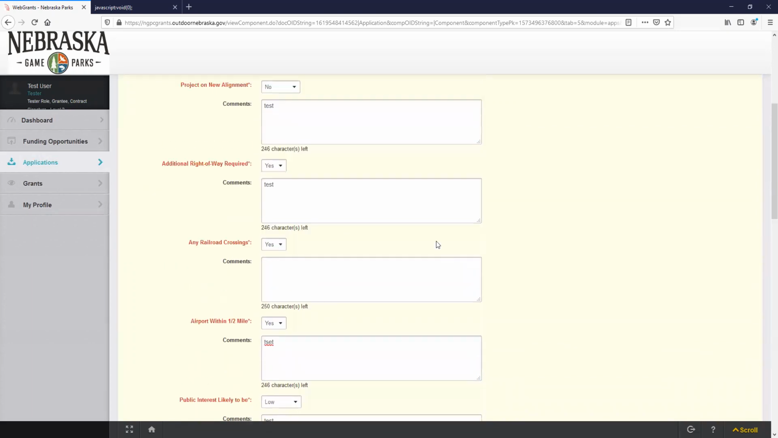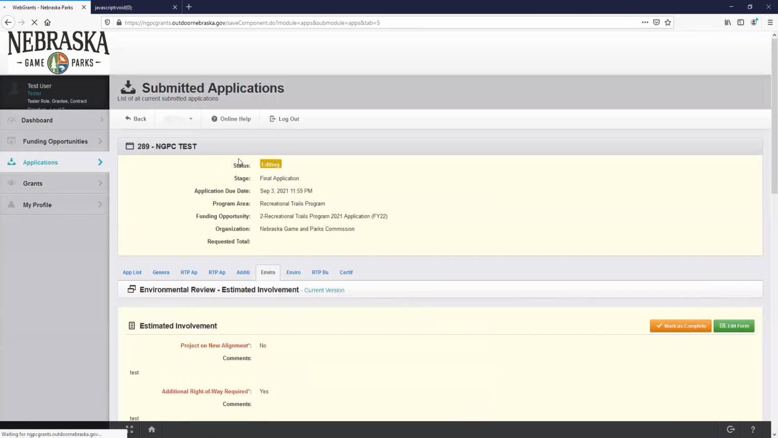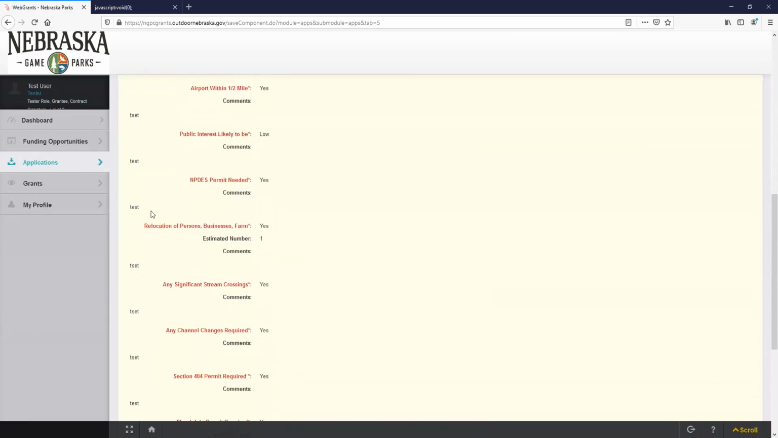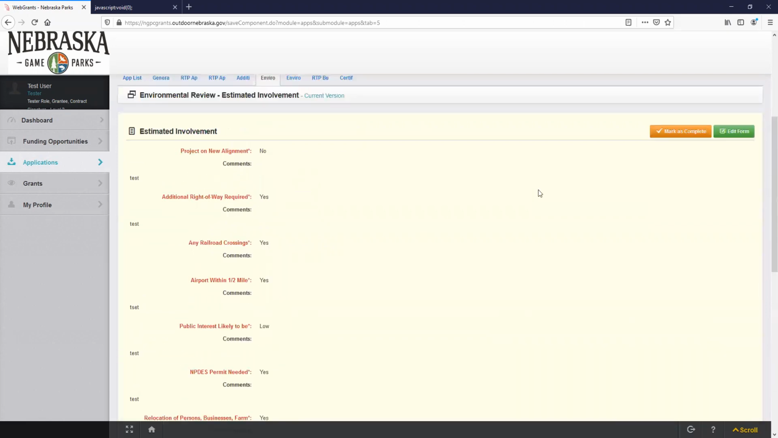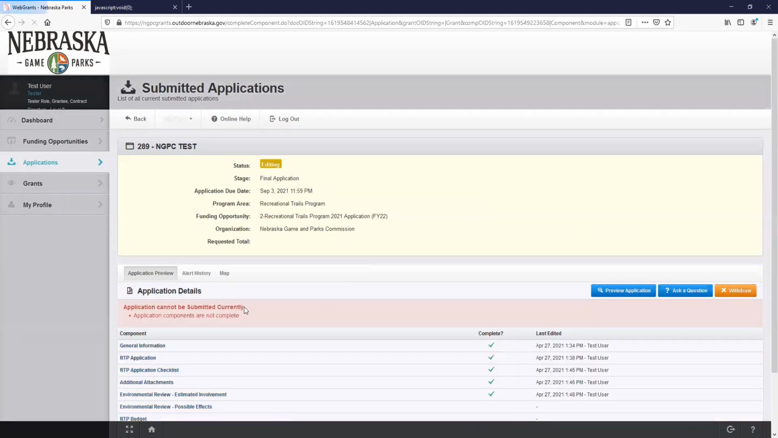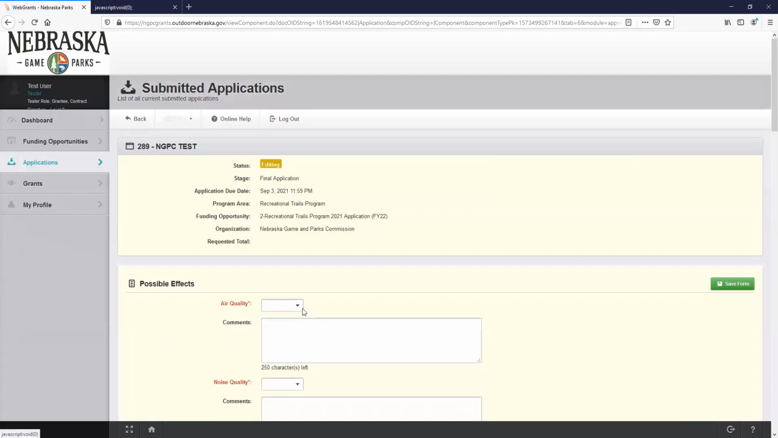Okay, so now it allows us to save this form, and then we should be able to review it before marking it as complete. So look through our answers and make sure they're all correct to the best of our ability or knowledge. And then you can re-edit the form if you need to go back and change something. So I'm going to mark it as complete for now. Okay, now we're going to the next environmental review, any possible effects for these here.